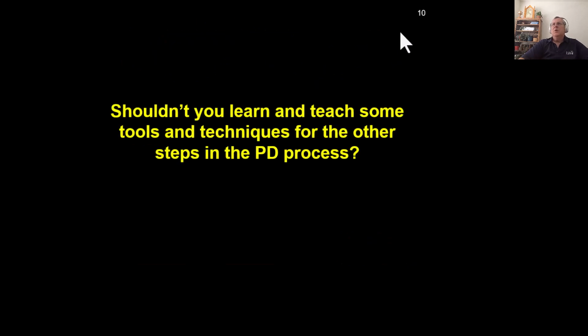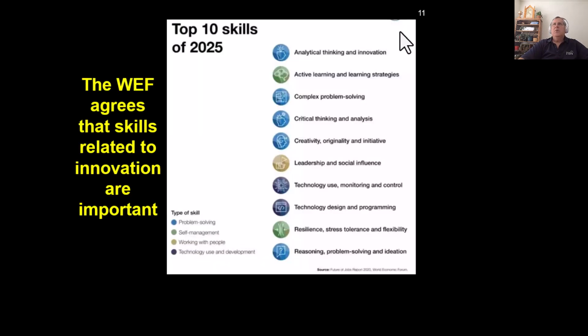So shouldn't you learn and teach some tools and techniques for the other steps in the product development process? By the way, the World Economic Forum top skills for 2025 include things like analytical thinking and innovation, creativity, originality, and initiative, and reasoning, problem solving, and ideation. So a lot of the tools in the toolbox I'm about to reveal to you try to address those capabilities, skills.